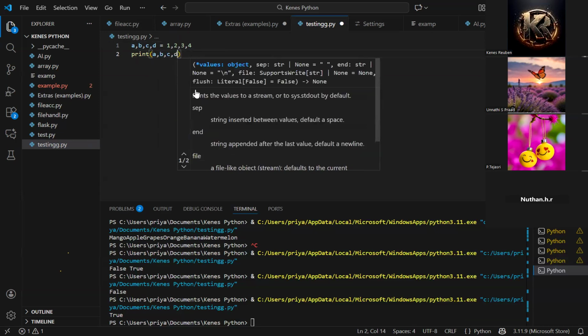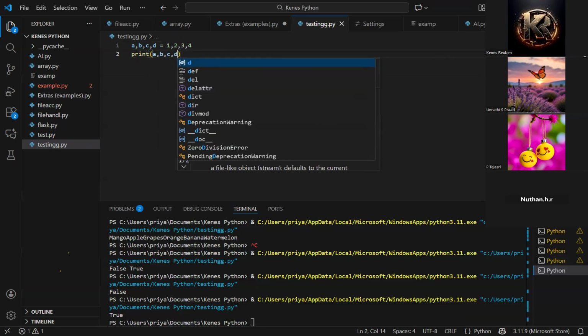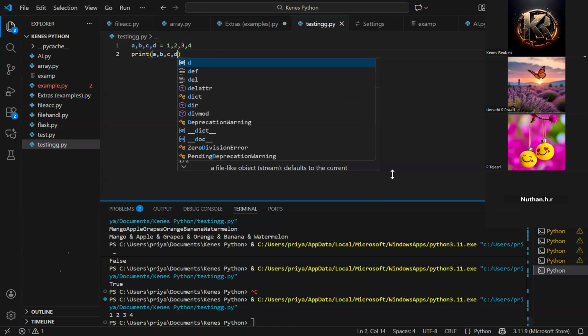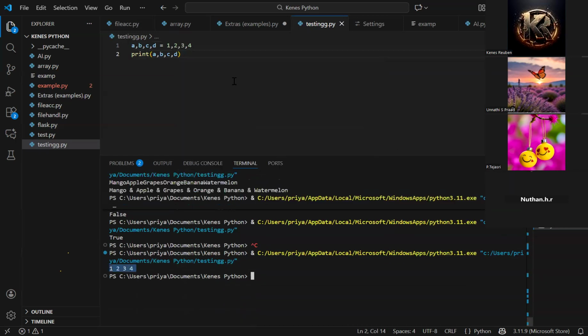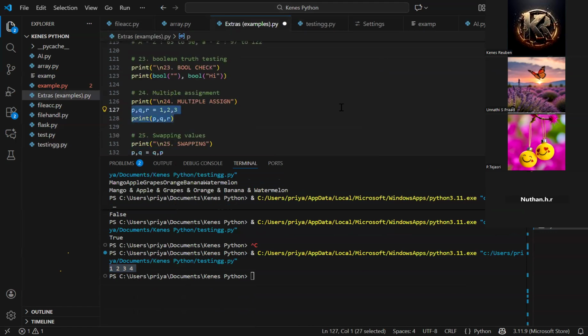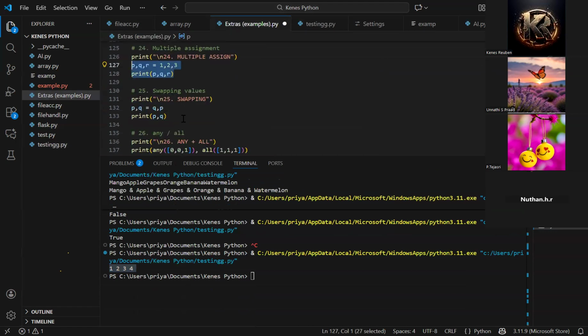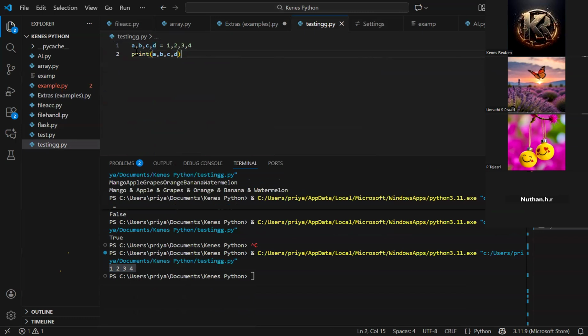b comma c comma d, and I get all the assigned values exactly as they are. So that's one way of quickly assigning variables. This next one uses the same idea but in a bit different way. I'll just finish it off quickly.